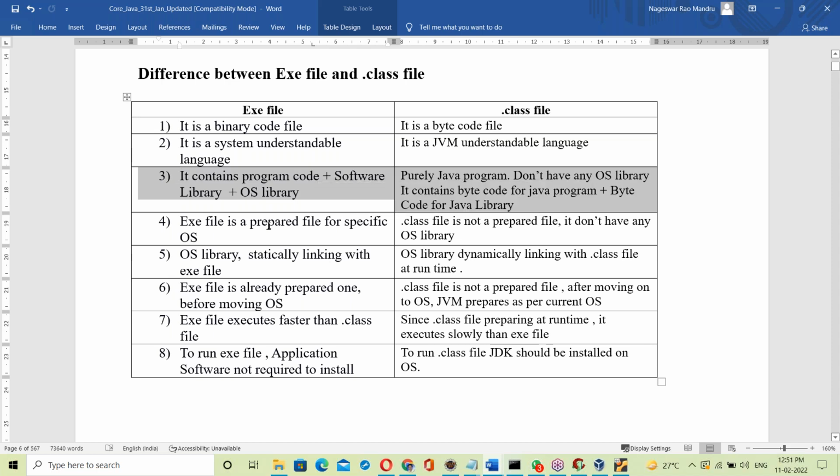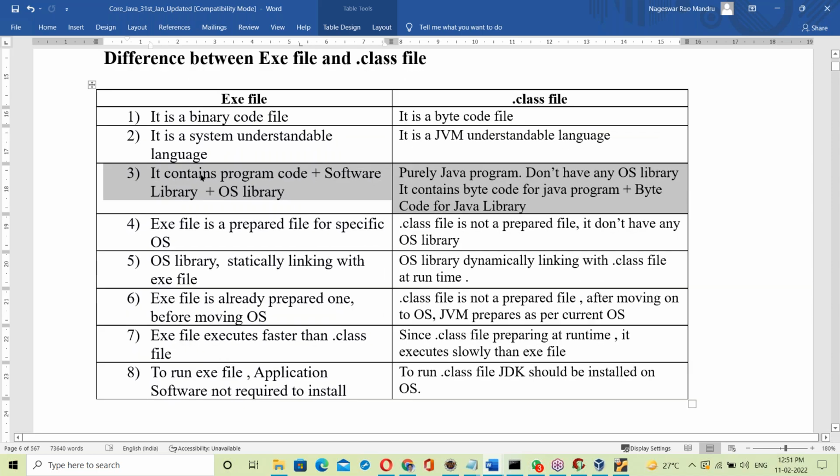Next difference: an exe file contains program code plus software library, including the voice library. A dot class file is a purely Java program. It doesn't have any voice library. It contains byte code for the Java program plus byte code for the Java library. It's a pure Java program.